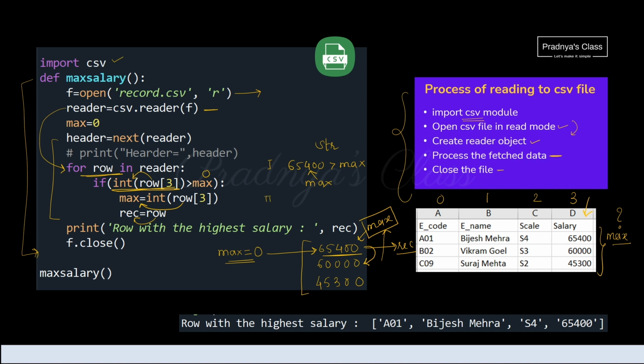In the second pass, the value of the salary is 60,000. Let's compare whether it is greater than max or not. Now the max value is 65,400. No, it is not greater than that. Then it will move ahead to the next record. In the third pass, the value of salary is 45,300. Is it greater than 65,400? No. So after executing the for loop, we got the whole row with the maximum salary that we are going to print. We know the last step is to close the file.